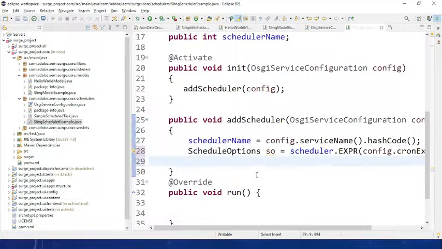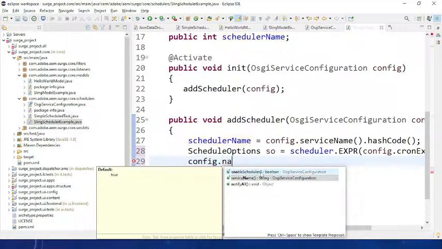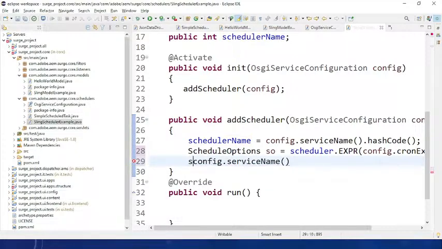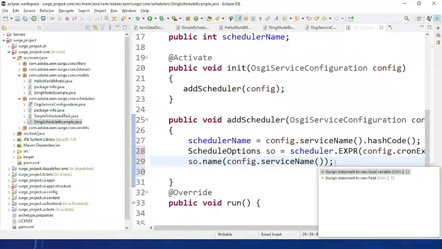Now after that, that's okay. Now at the end you can schedule the name. So if you want to schedule, there is one way to schedule the name. Otherwise you can simply use config dot name of the scheduler. We have one name method, and inside that you can simply pass the scheduler name.